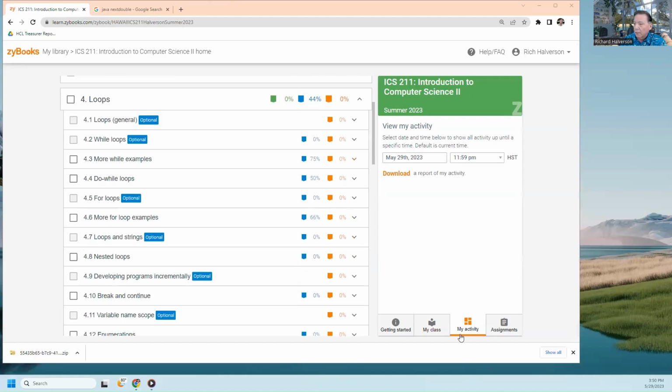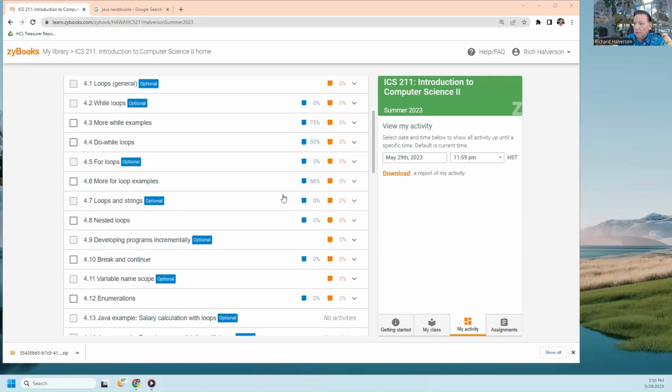And today I'm going to continue with chapter 4, try to finish it up. So let me share my screen. Okay, so it looks like clicking on my activity, nested loops is next for me. All these other ones are optional.